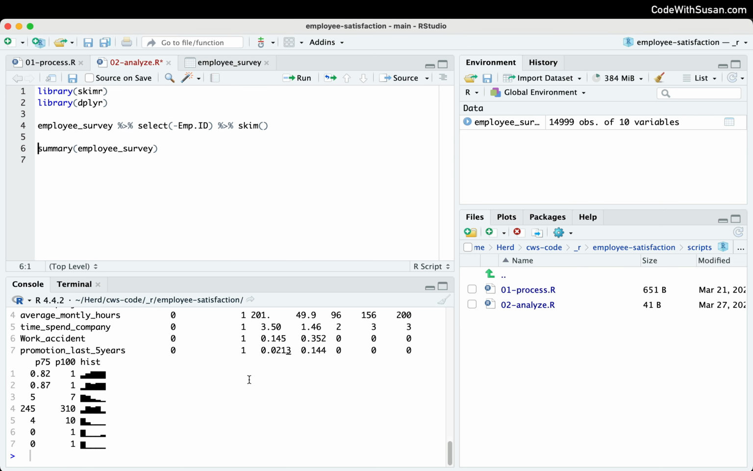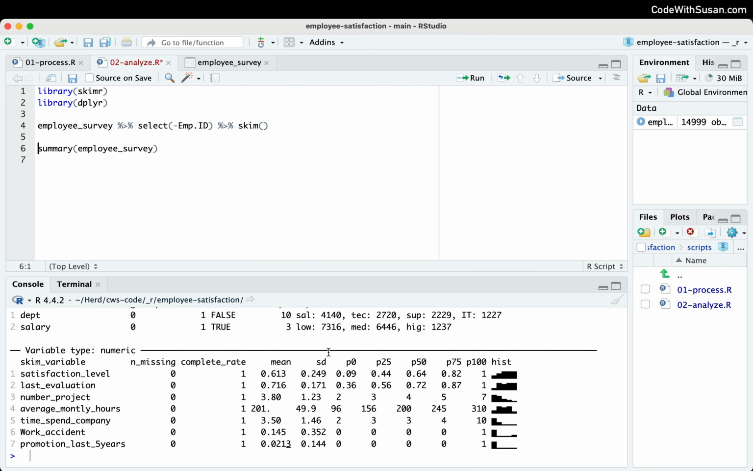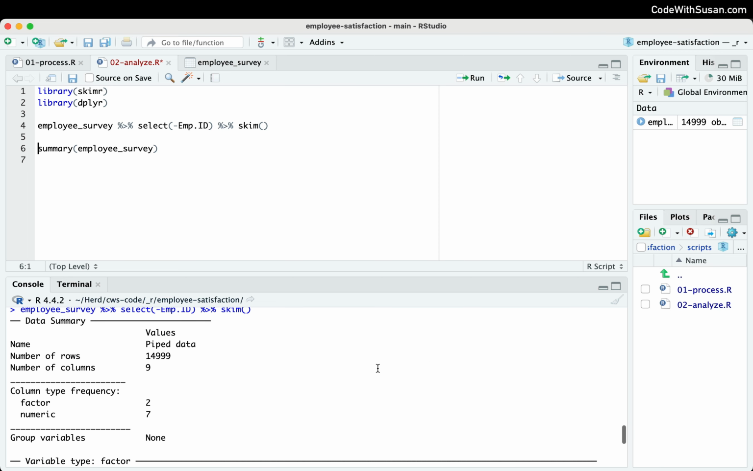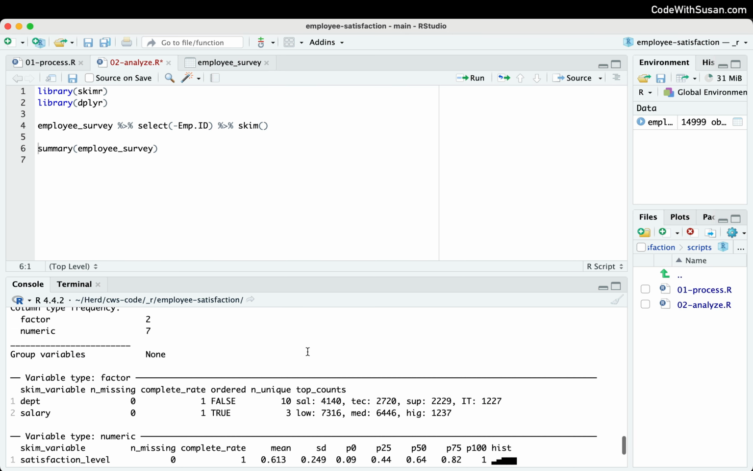Our output is a little scrunched here. So what I'm going to do is I'm going to expand my console and just run that again. So that's much better. And as you can see, we get a lot more details from skimr than we did with base R summary, and it's just formatted a little bit nicer. It's easier to skim through.